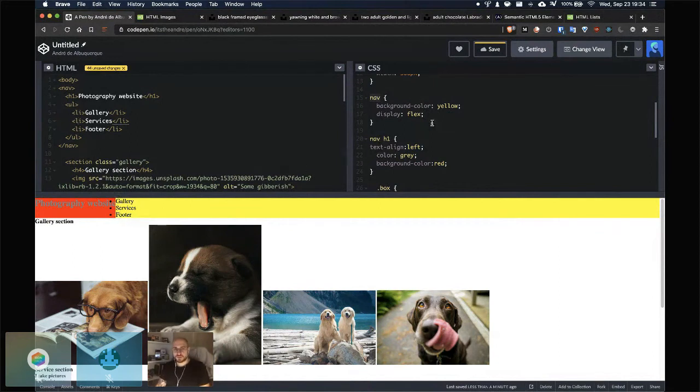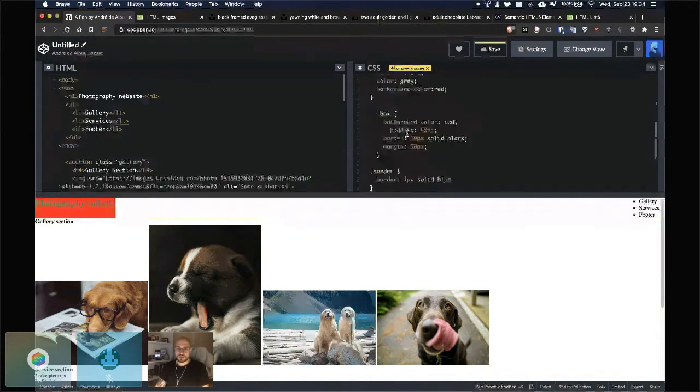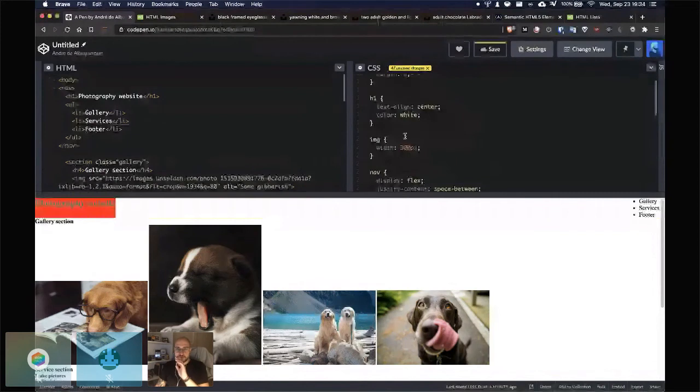In case we want to do something else, and I know that Val will share a couple of resources for flex, I'm just going to say justify content space between. I put space between them apart, and now we have a nav bar with colors. I'm going to start removing the colors because now they don't make sense. And this H1, where did I do the background color red here?